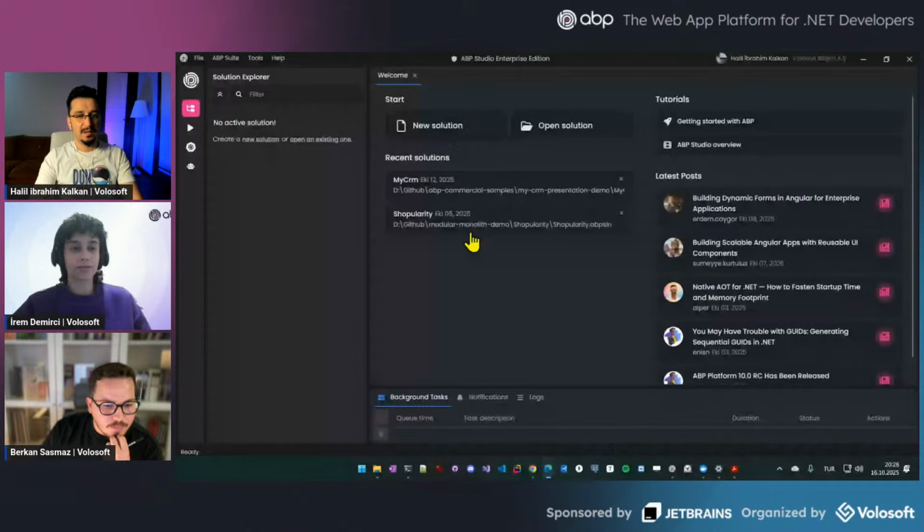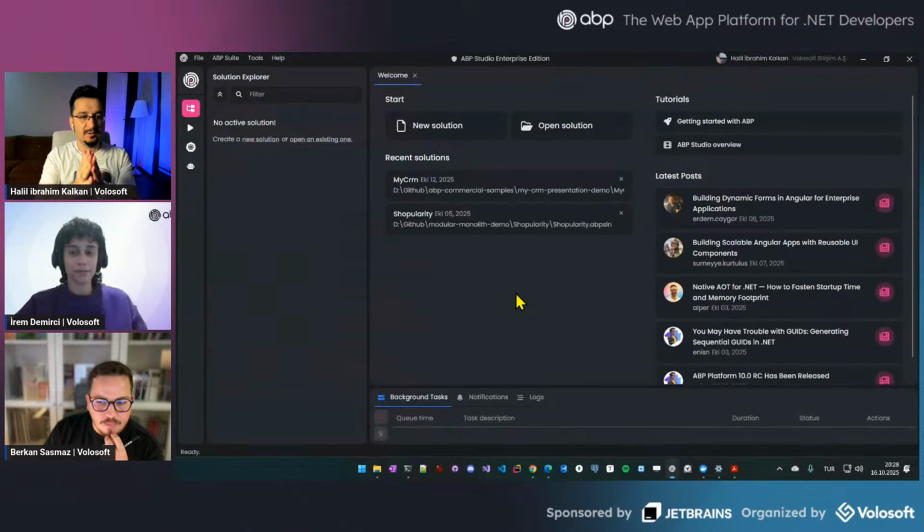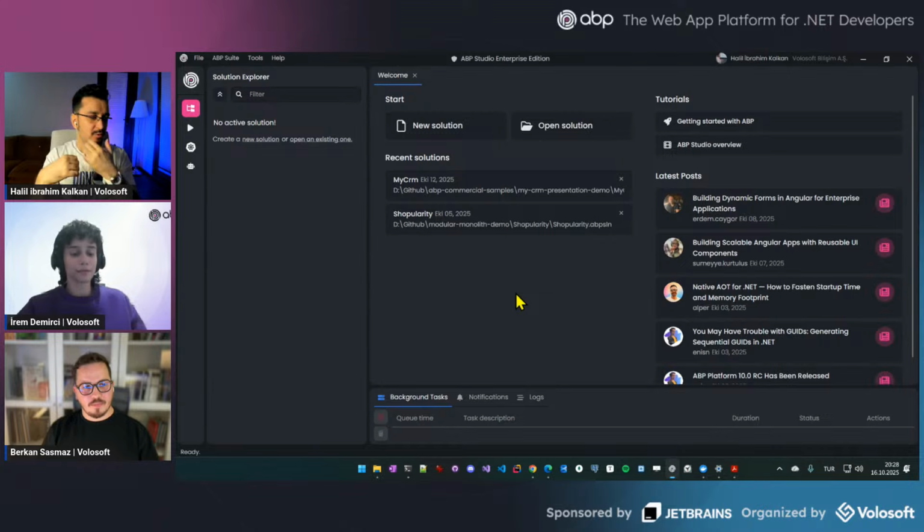Okay. Now I will share my screen. I will create a new microservice solution with ABP Studio with .NET Aspire integration. So we will see what ABP Studio provides on top of .NET, not on top of .NET Aspire actually, it's not built on .NET Aspire, but how it works with .NET Aspire and what ABP Studio provides. And when you create a .NET Aspire integrated solution, how to run it, how to monitor your services, and so on.